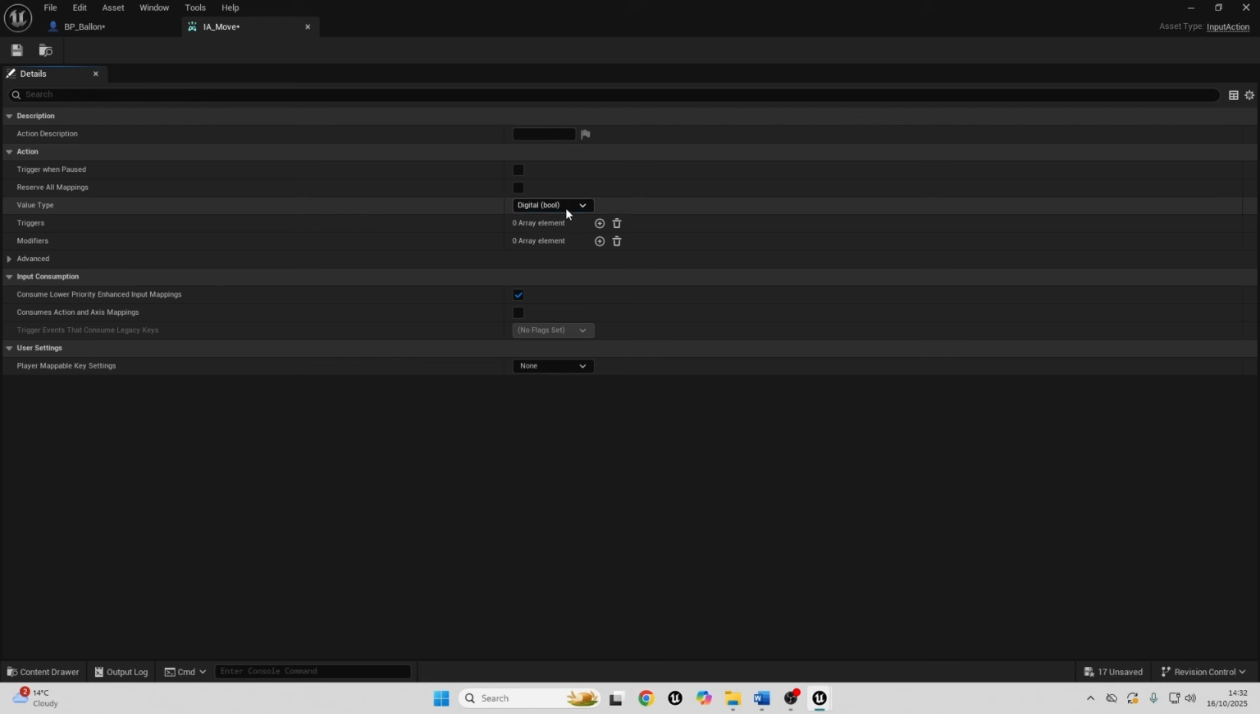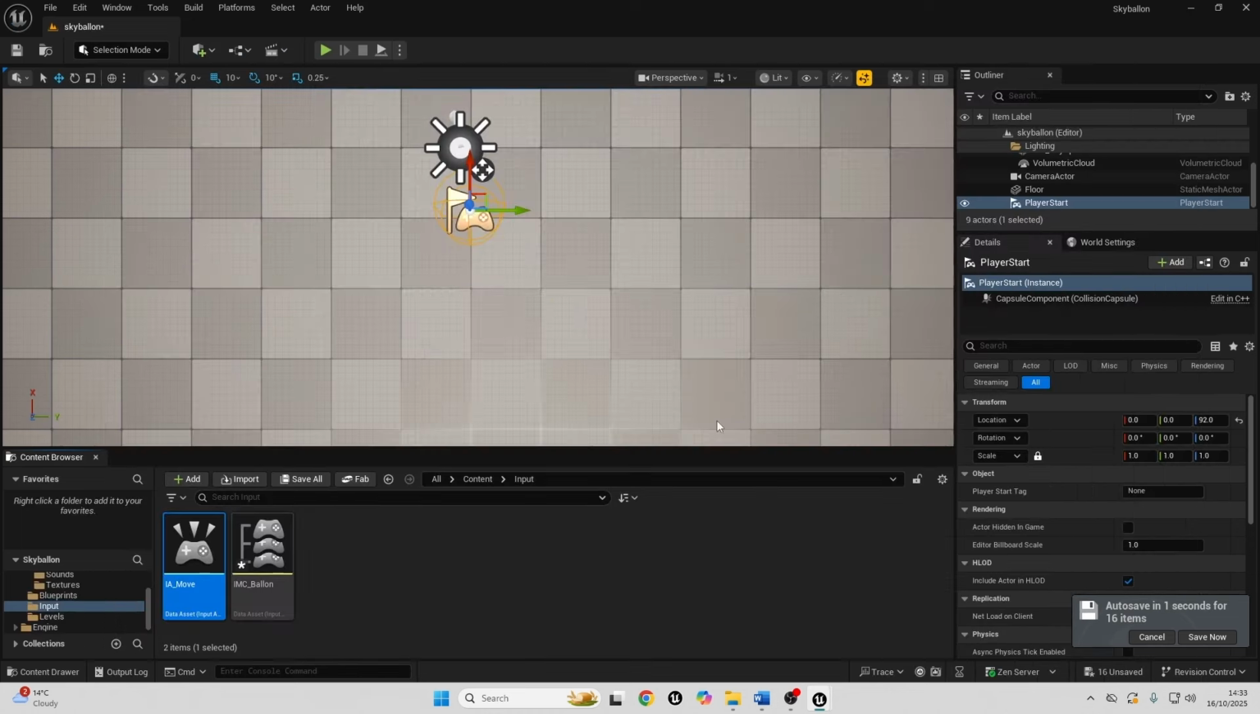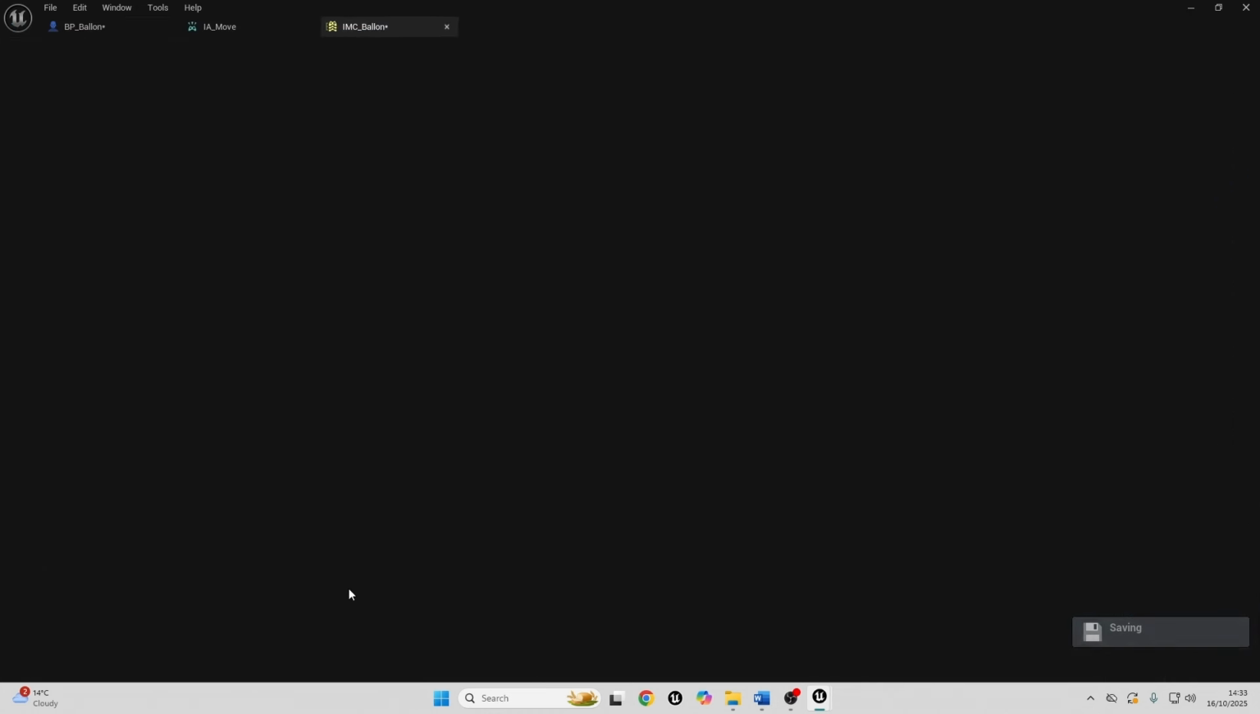Go over to value type and change this to an axis 2D. You'll get a better understanding of this later on when we set up this control in our player character. But essentially, this will allow us to set up input for our character in 2 dimensions. So think of it like how on the Xbox game controller, it has that little thumbstick, and we can use that thumbstick to move a character in two directions, like up and down, or towards the left and towards the right. Just save this, and then go over to the IMC balloon.